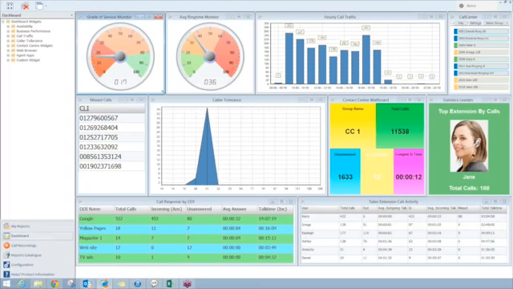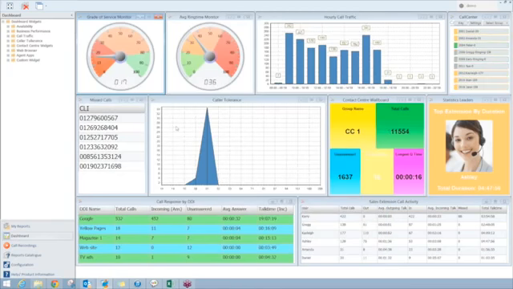Every customer will be different, and every widget can be customized to a specific set of information that the customer is looking for. You can have as many or as few widgets as you like on the dashboard, and you can move them around and do whatever you want to do with them.